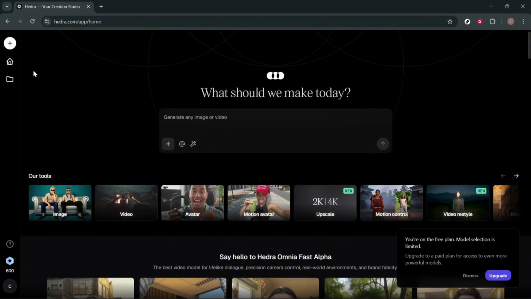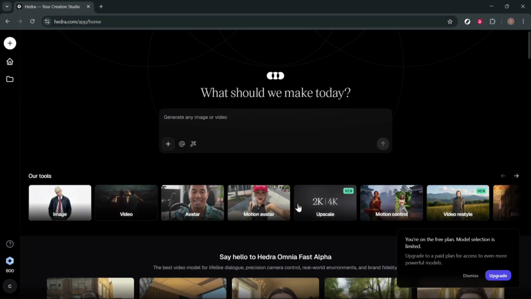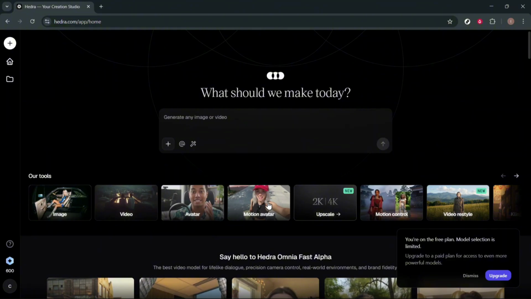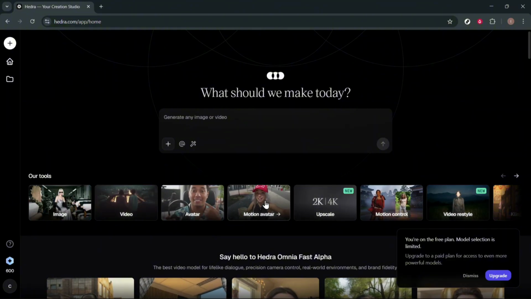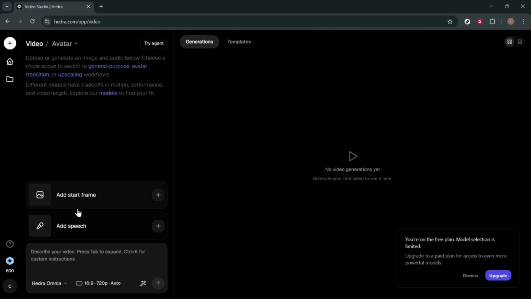Hedra can animate faces, generate avatars, or build explainer videos. So in here, go ahead and select from their available tools. So for example, you want to create a motion avatar. So simply select this, and this will take you here. So in here, go ahead and describe the video that you want to generate with Hedra AI.